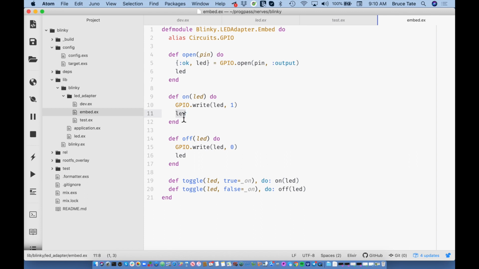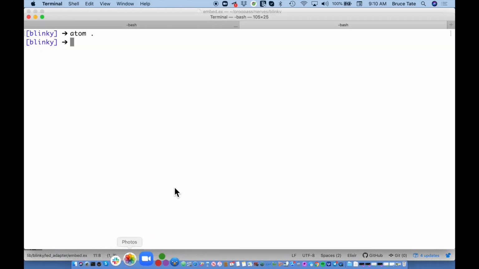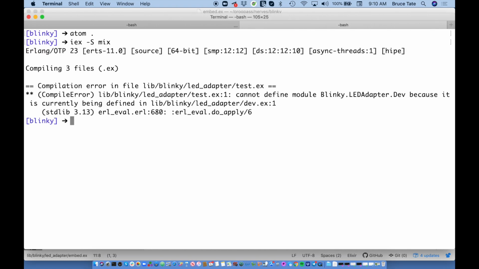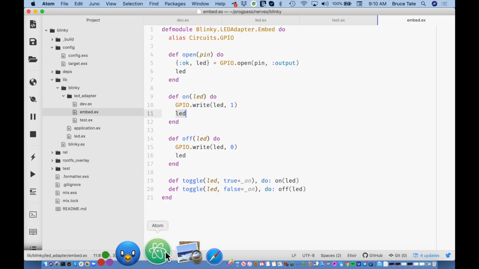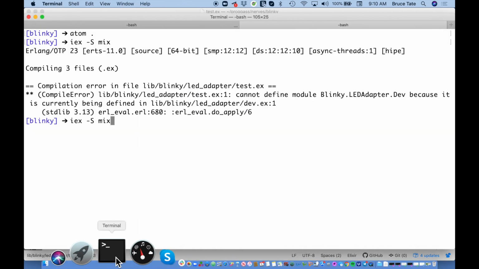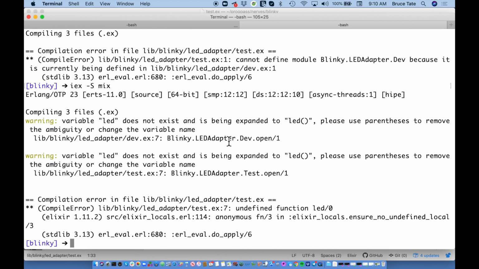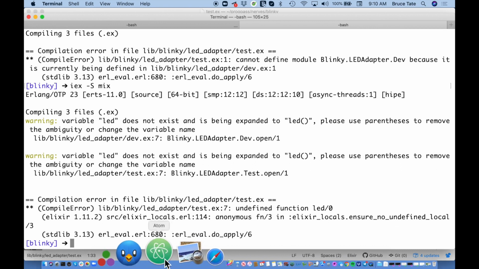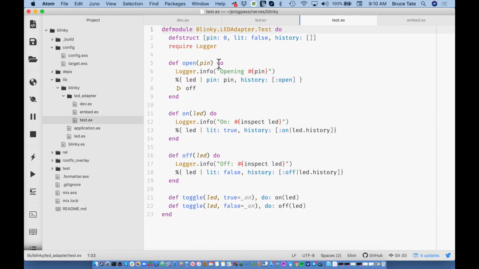Okay, so let's see what happens when we interact with these in IEx. So I'm going to say iex -S mix, and this is probably not going to compile. Never does the first time. Yeah, so I didn't update the dev and the adapter, so that's test. Great, and we'll run this again. Oh, doesn't exist and is being expanded to LED. So that strikes me as wrong. So on line 7, on open, I've got a problem.